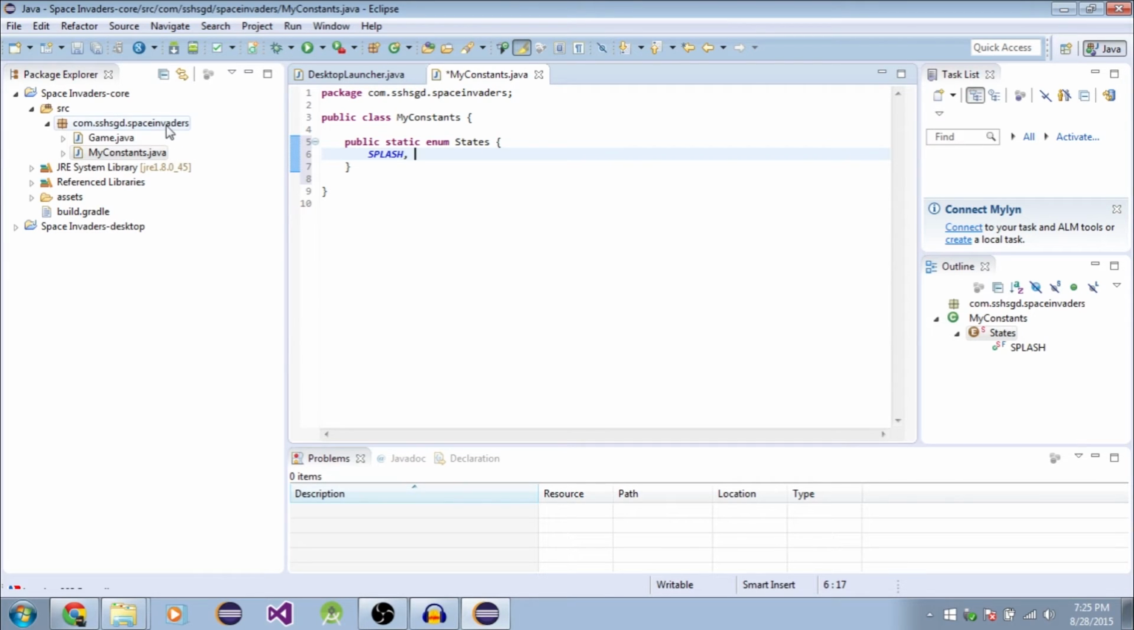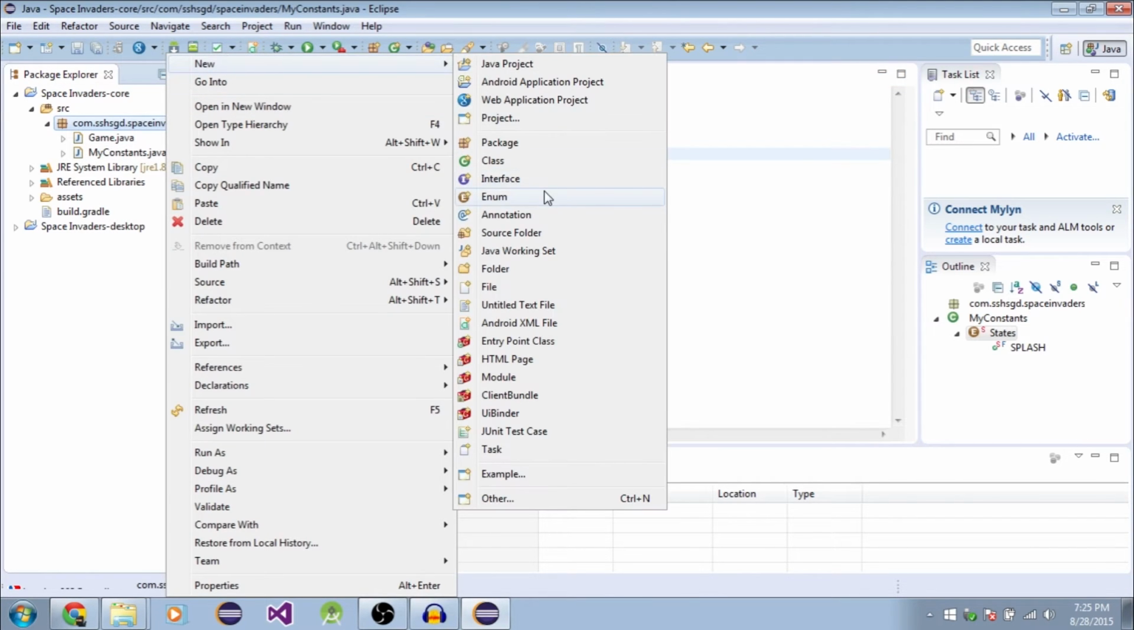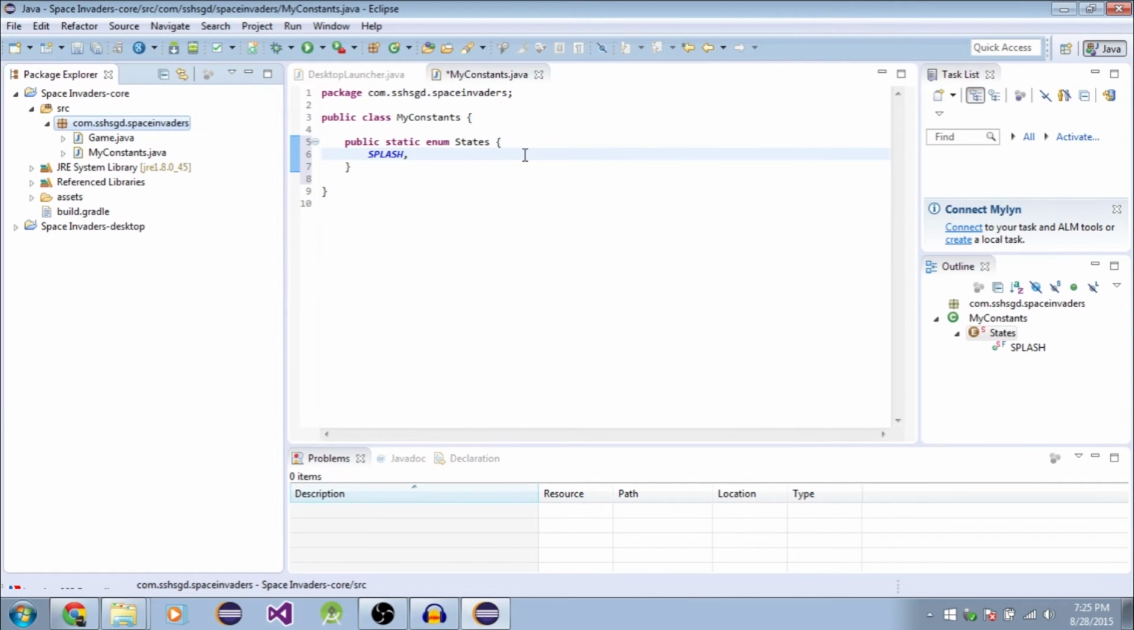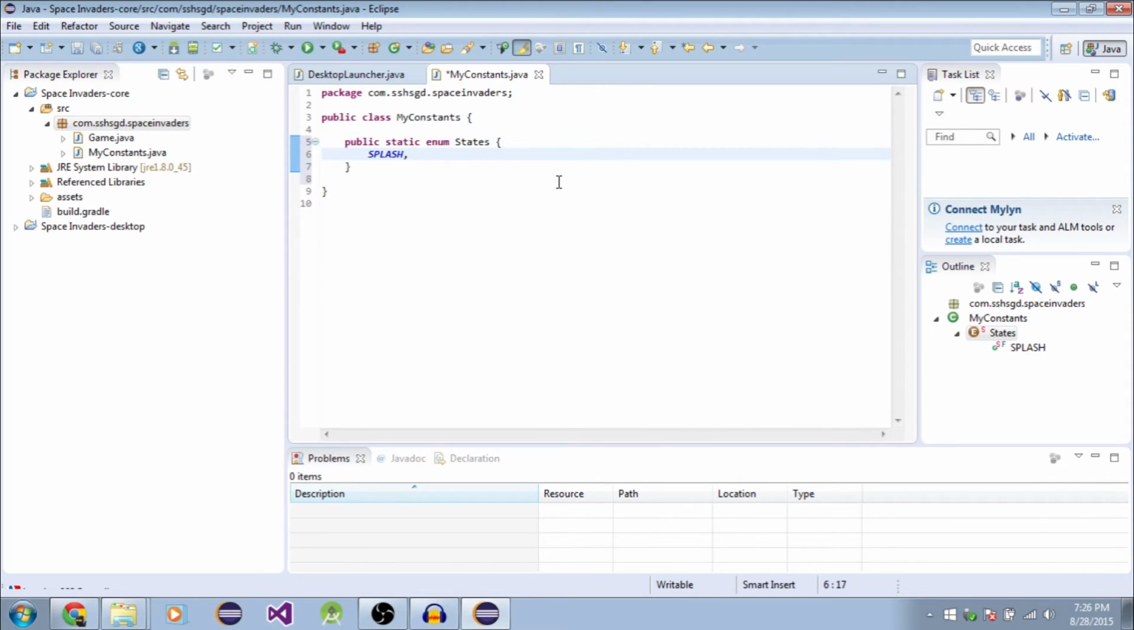Now enum's great. You can actually make an enum file, an entire file that represents an enum. But we're going to keep this in MyConstants. So splash, title, play, game over. Make sure you can spell. Alright, so we've got splash, title, play, and game over.